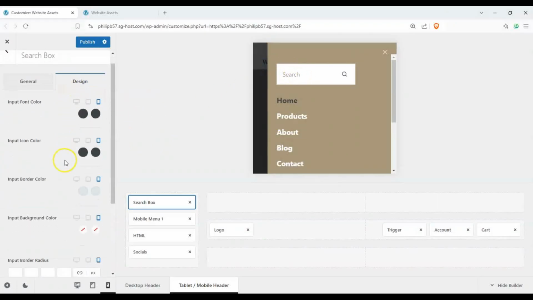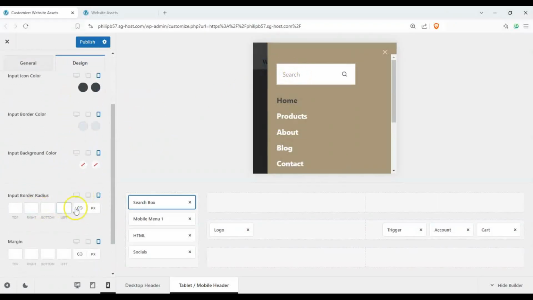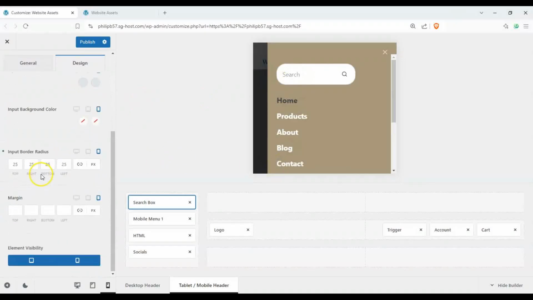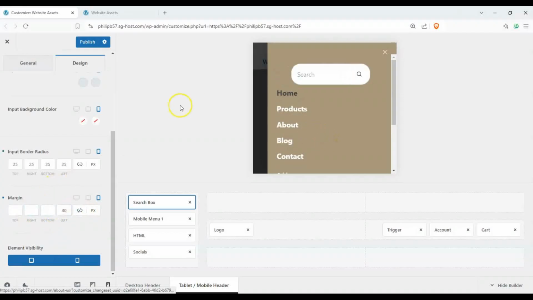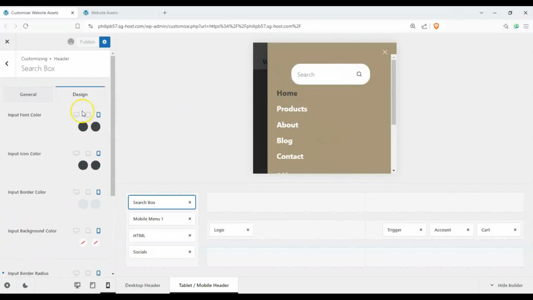You can change the font color and the border color and the border radius. Actually, I might do something about this. Make it a bit rounder, maybe a bit more, just so it looks a bit nicer. Okay, and we can also change the margin here. Left margin, 40 pixels. There we go, and we've centered it real nice. So let's click on Publish to save our changes.